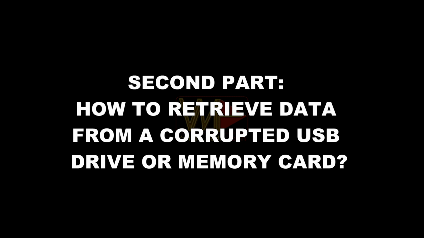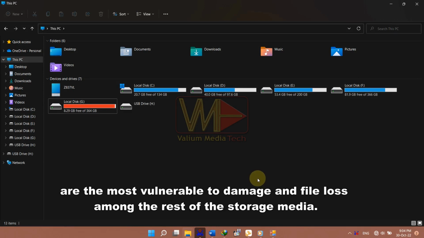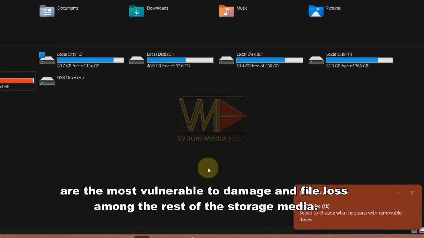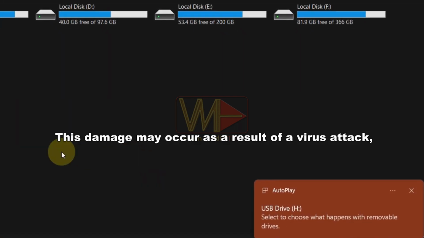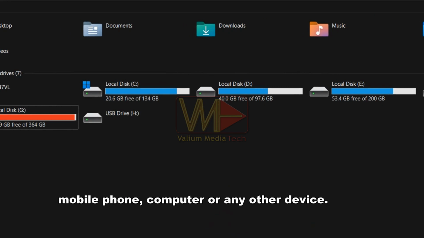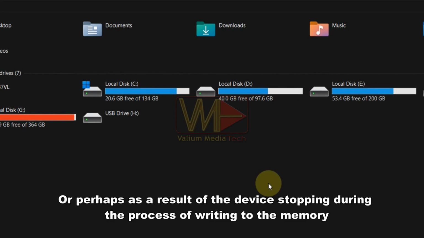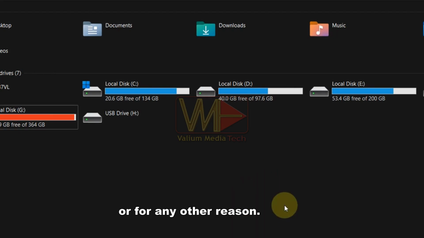Second part, how to retrieve data from a corrupted USB drive or memory card. It is common knowledge that memory cards or USB flash drives are the most vulnerable to damage and file loss among the rest of the storage media. This damage may occur as a result of a virus attack, sudden memory removal from the camera, mobile phone, computer, or any other device, or perhaps as a result of the device stopping during the process of writing to the memory, or for any other reason.